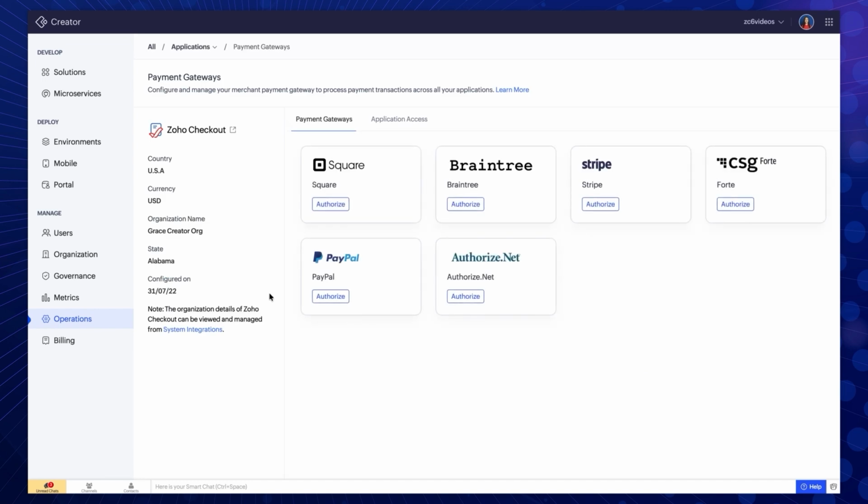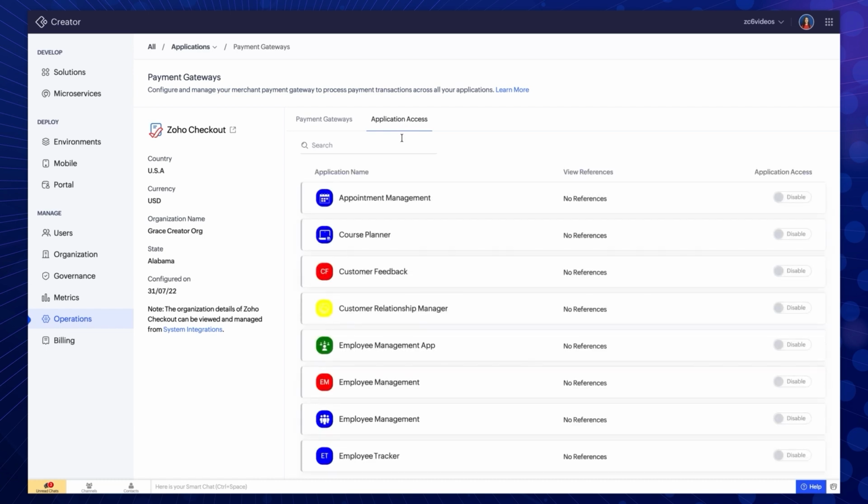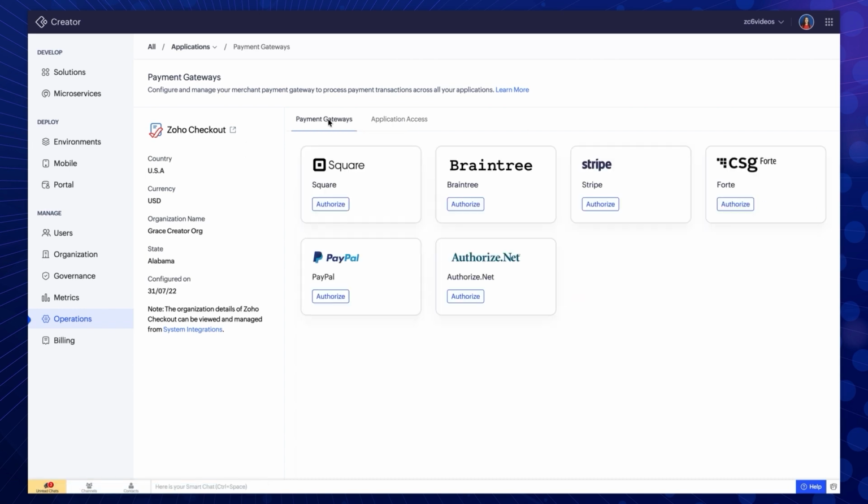You can also see all the types of payment gateways that are supported in Zoho Creator. You can authorize it directly from here, or from the specific application when you try to configure a payment workflow. When you look at the application access tab, you can see all the applications that are available in this account. You can give them access directly from here. Once you have configured Zoho Checkout, this is how you can easily give access to applications. Depending on your location, the supported payment gateways will be listed here.